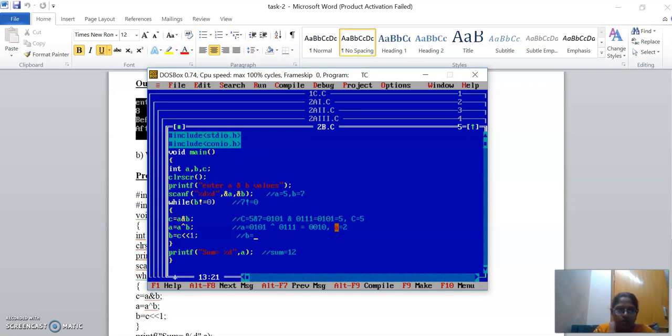B is equal to C left shift 1. I am overwriting the value of B. What is the C value? C value is 5, left shift 1. What do you mean by that? That means 0 1 0 1 left shift 1 will give me the answer 1 0 1 0, which is nothing but B is equal to 10.